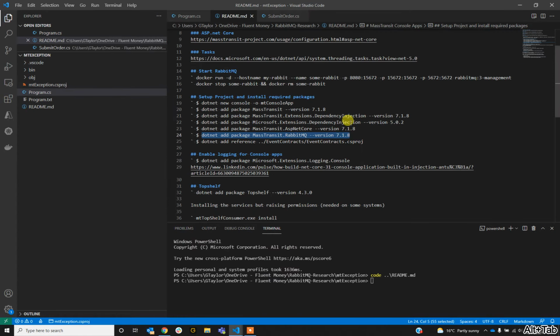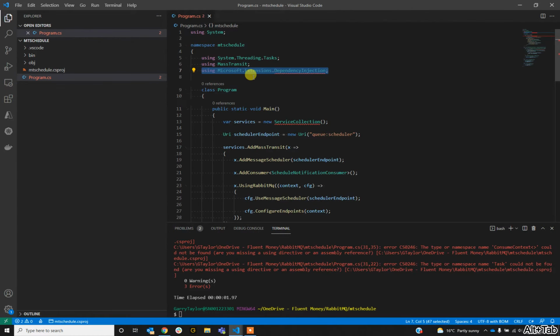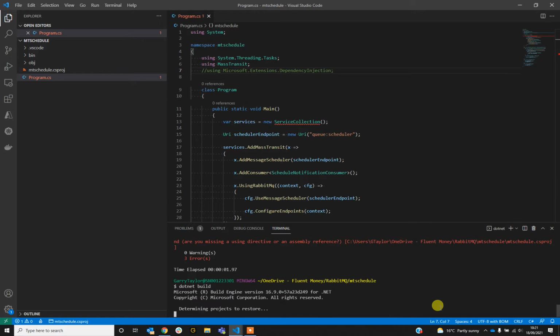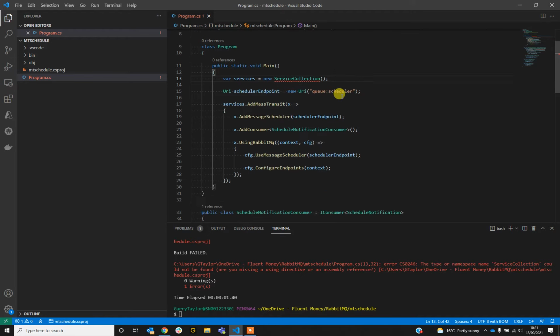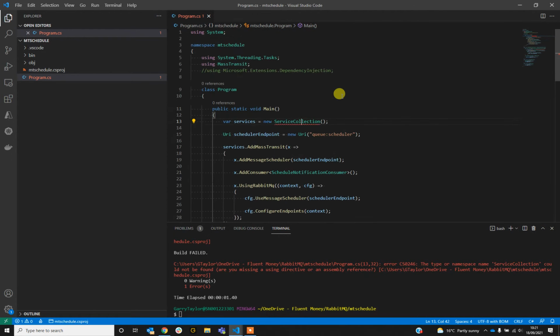Okie dokie. Microsoft extensions, dependency injection. Just going to comment that out. Do a build. So ServiceCollection must be part of the dependency injection because it's the services that you inject everything into. So it kind of makes sense. So let's install that.